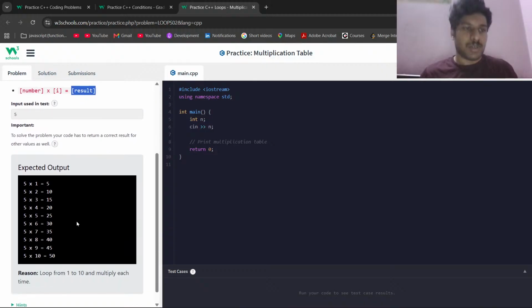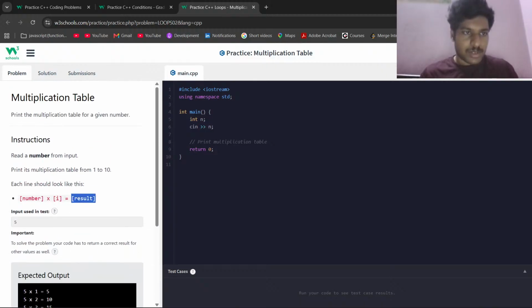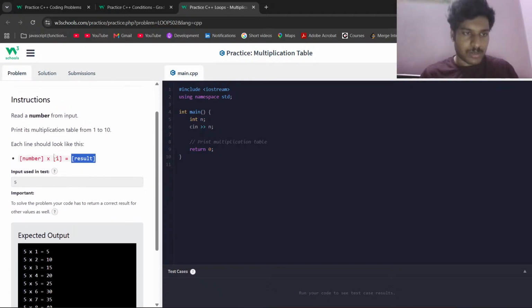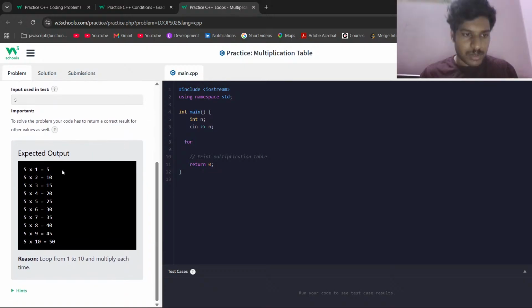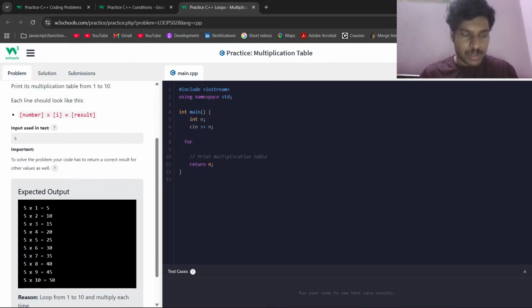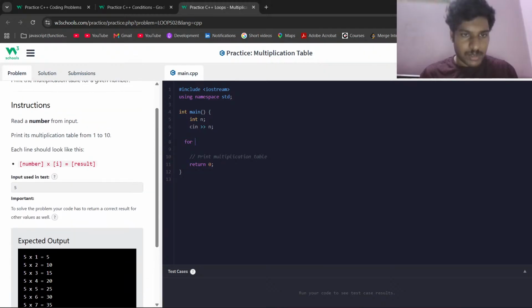So how can we do this? We have to print its multiplication table from 1 to 10. So you would think of a for loop, right? We are getting n from the user. So how can this be done? Loop from 1 to 10 and multiply each time, right? So how can we do that?